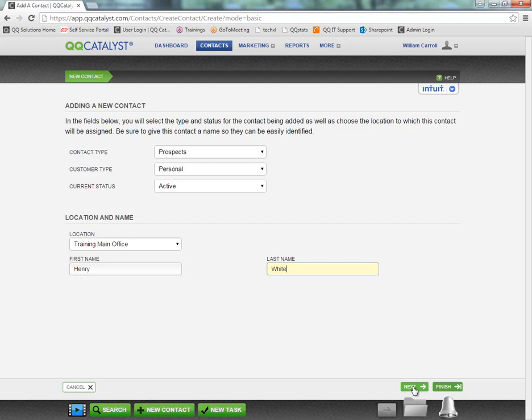Now we can click Next to go through the step-by-step process for all of the information the system will allow us to enter on this contact, or we can click Finish at any point in time to complete the process or to skip any remaining steps and go directly to the overview page for the contact that we're creating. If we do click Next, we'll enter the guided workflow process.